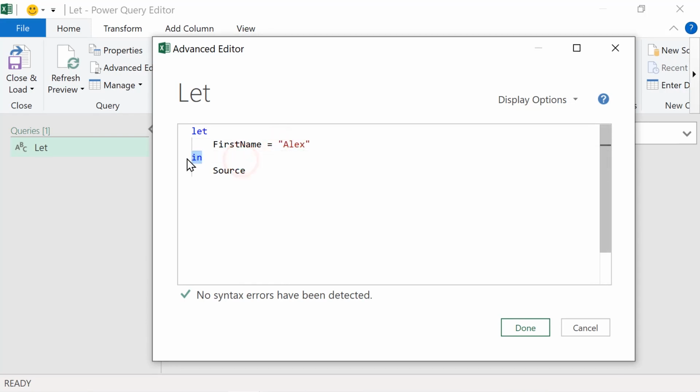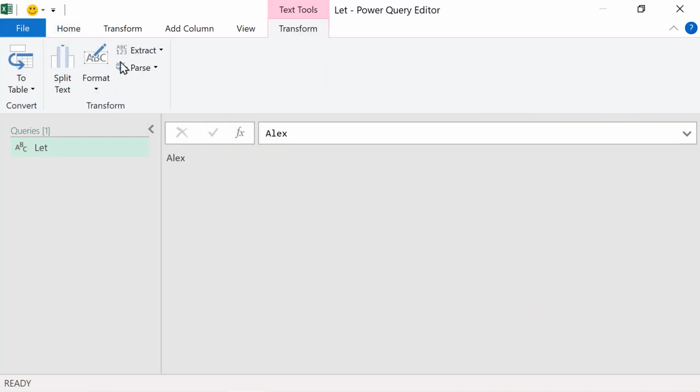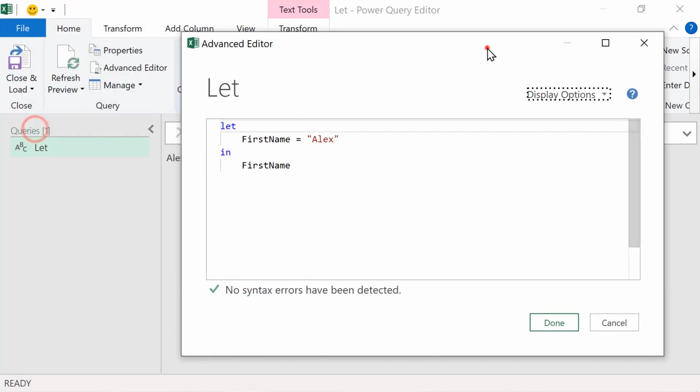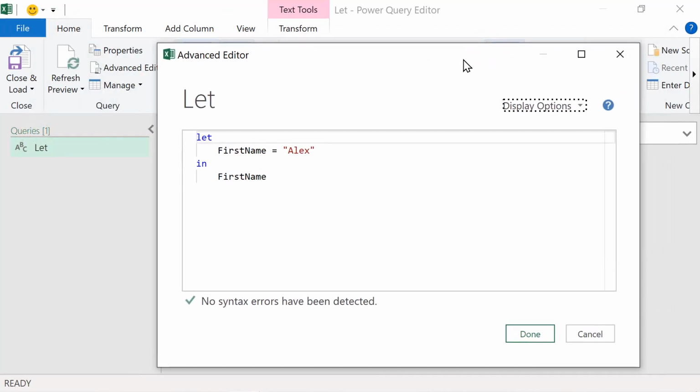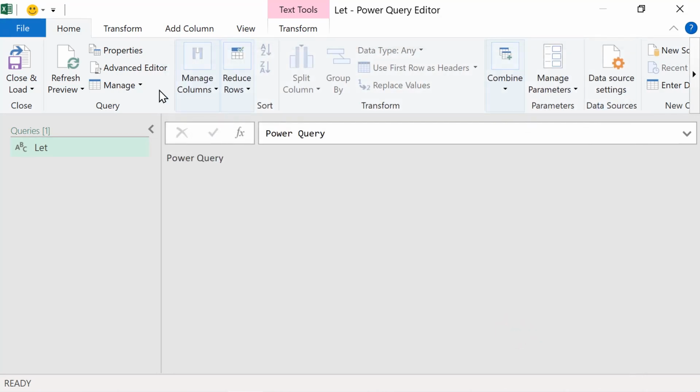Then we have the in keyword, which is what allows you to return a value. And we want to make sure that that value actually exists in the expression. So in our case, it's first name. If I press done, we get the value of the variable returned by the query. Back here in the editor, we can create multiple variables inside of one expression. For example, we could do first name Alex, we could do course name equals Power Query. Then here in our return statement, we can choose either of these variables to return. We can press done here and we get Power Query.